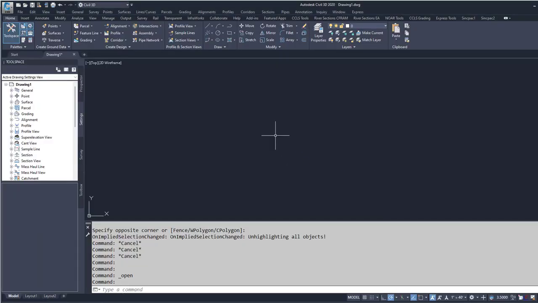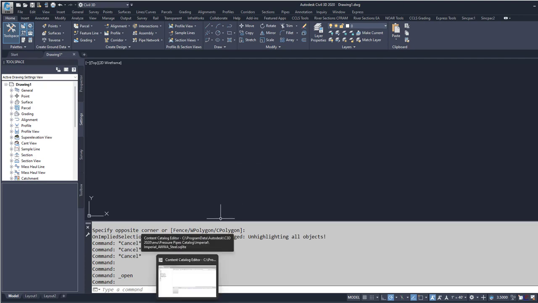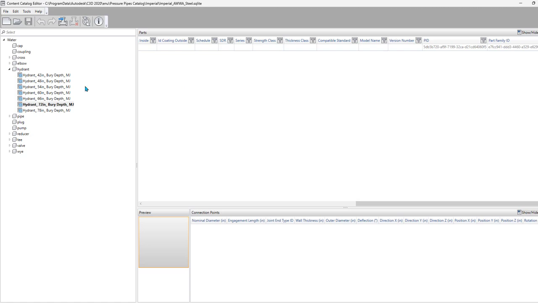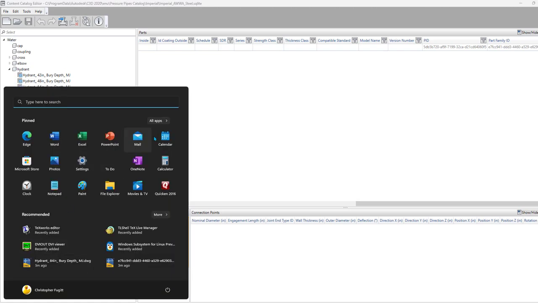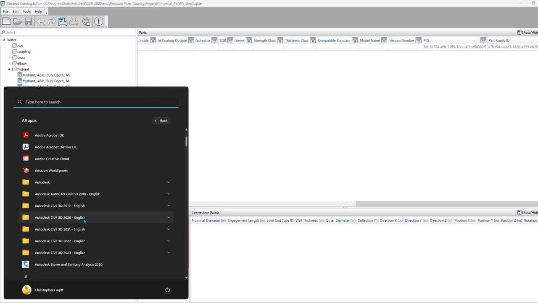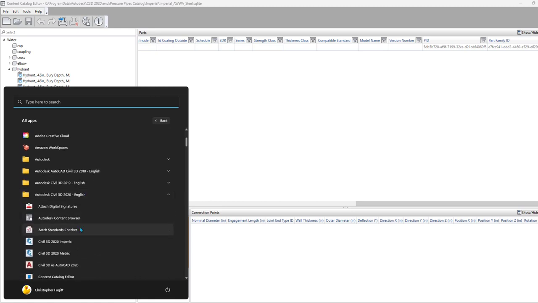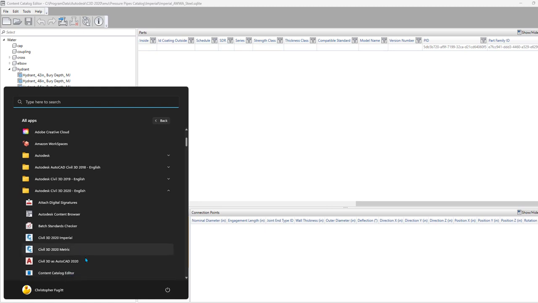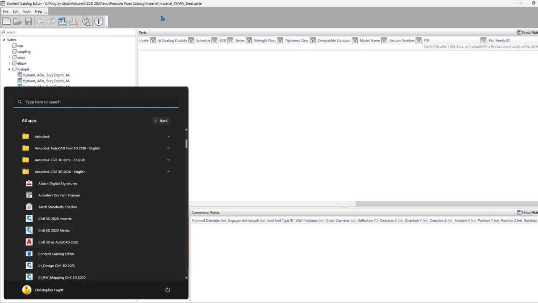This video shows how we can modify hydrant sizes within Civil 3D Content Editor and within Civil 3D. So you want to open up the Content Editor, and I'm using the one in Autodesk Civil 3D 2020, which is Content Catalog Editor. You can use the newer versions, it should be similar.